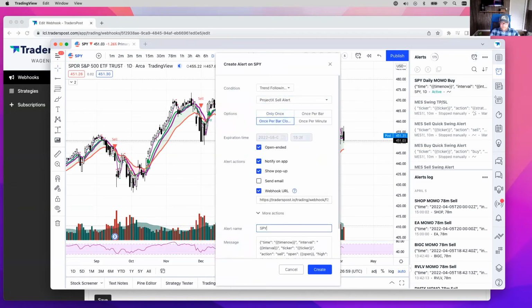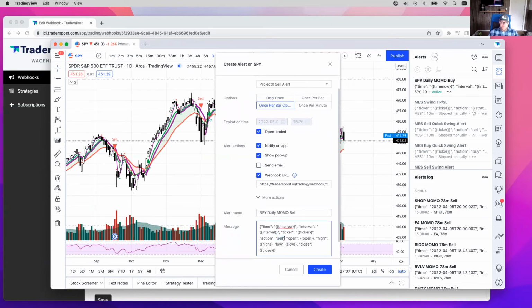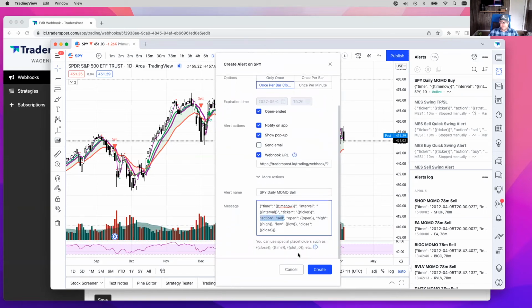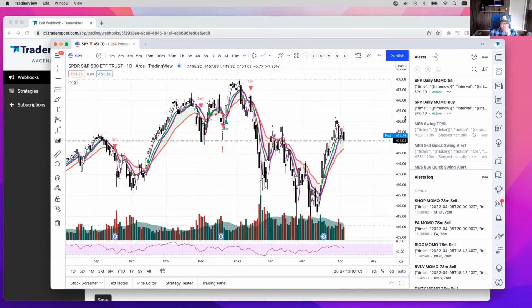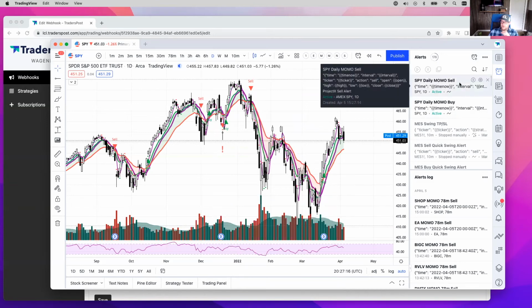And we'll call it SPY Daily Momo Sell. And see how, because I chose the Project X Sell alert condition, it automatically defaulted the action in the JSON to action equals sell. So now you have these two alerts set up, and whenever Momo triggers a buy or a sell, those signals will be sent to TradersPost.